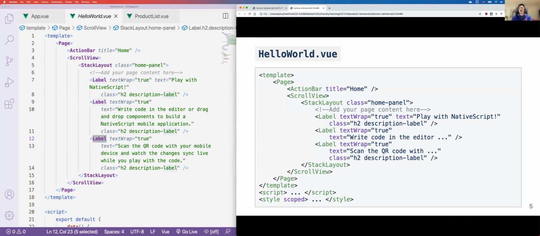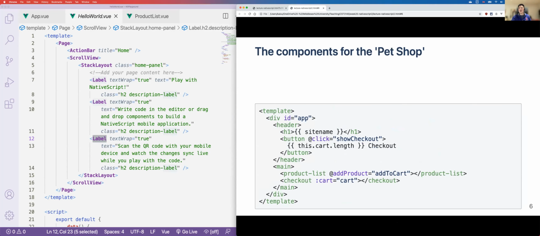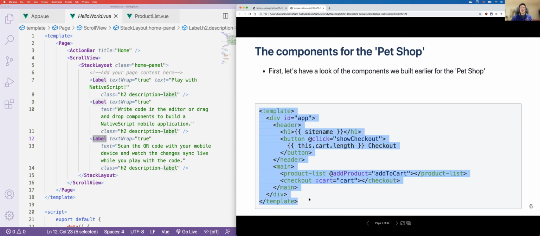Okay, and this is the hello world view file, and we just went through that early on in the early part of the lecture, so I'm not going to go through it again here. Okay, now what we want to do is turn that into pet shop. So to do that, we'll just have a look at what the pet shop code looks like. So that's the code or the template part, and for the pet shop and single file components.